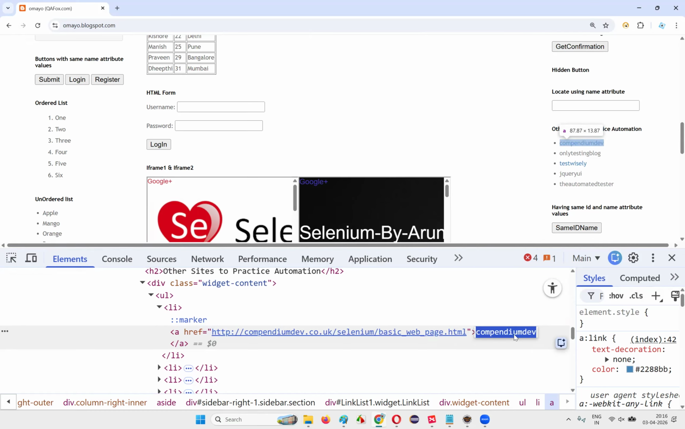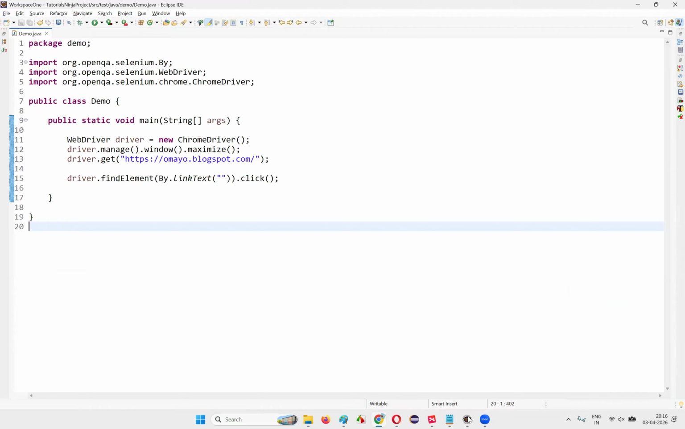Such kind of text between the starting and ending of the anchor tags can be used as which type of locator? Link text locator. Copy the entire text between the starting and ending tags, and now pass it to the Selenium automation tool. So the Selenium automation tool, using this link text locator, will be able to find the element on the web page.